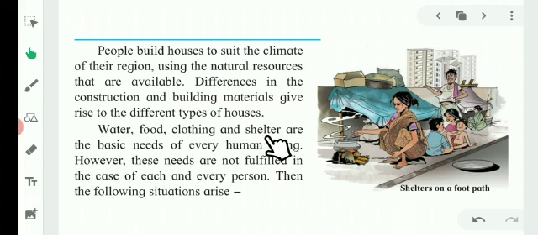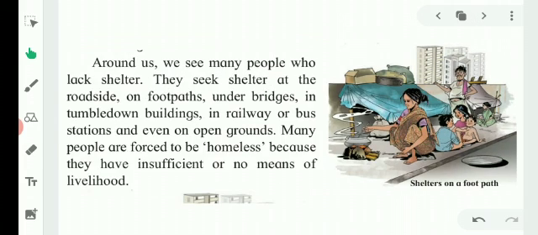Water, food, clothes, and shelter are the basic needs of every human being. However, these needs are not fulfilled in the case of each and every person. The following situations arise. Some people don't have houses because their income is not that much. Around us we see many people who lack shelters.